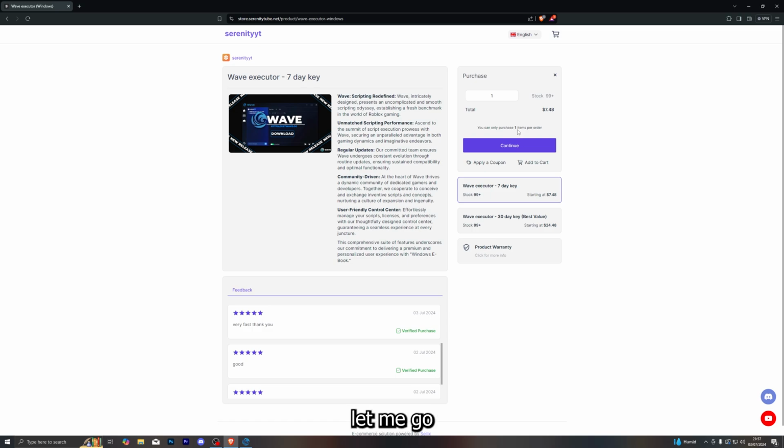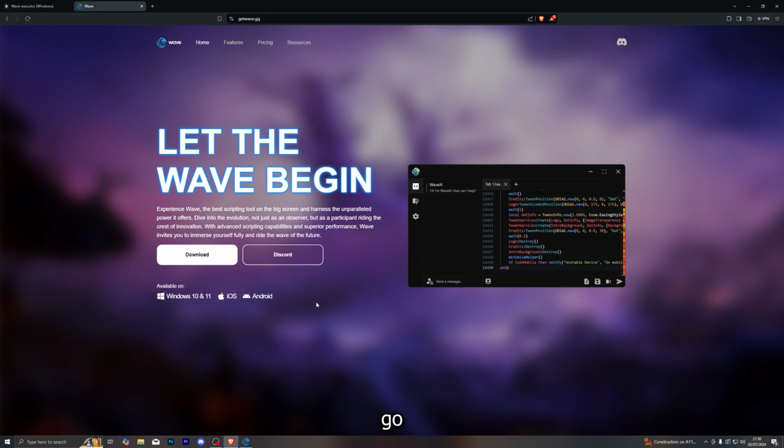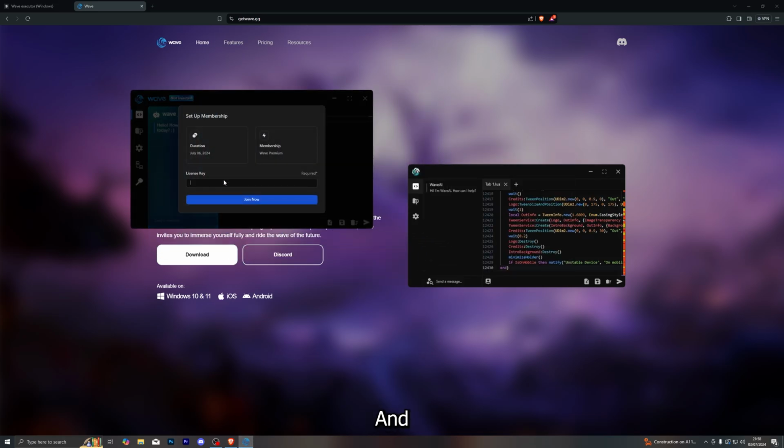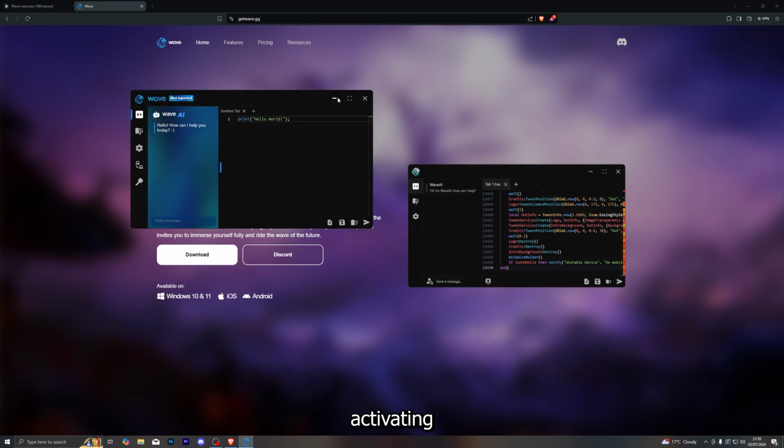Now, with that out of the way, let me also show you how you can activate the key and start using the Vave executor after you've purchased it. Once you purchase your Vave key, head down to the second link in the description, which will take you to this page over here. From here, you can download the Vave executor. Once you load up Vave and you've created your account, head down over to this option right here, and this is where you'll be able to paste in your license key and activate it just like this. And that's pretty much all you have to do in terms of activating your executor.